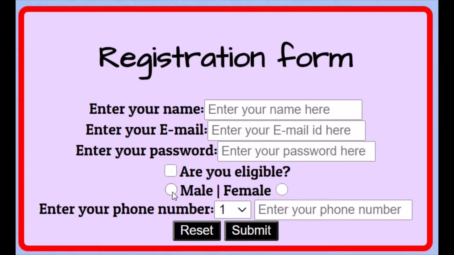In this video, we'll be learning how to create this registration form using HTML and CSS.